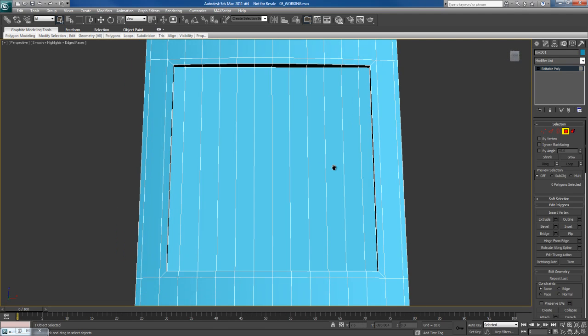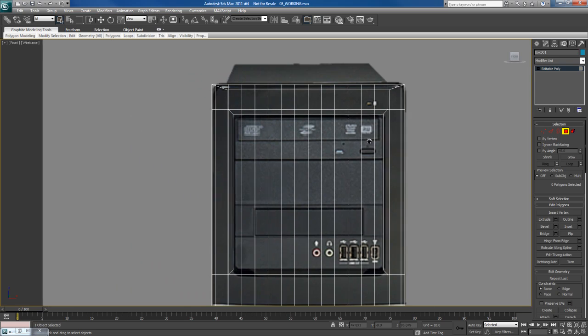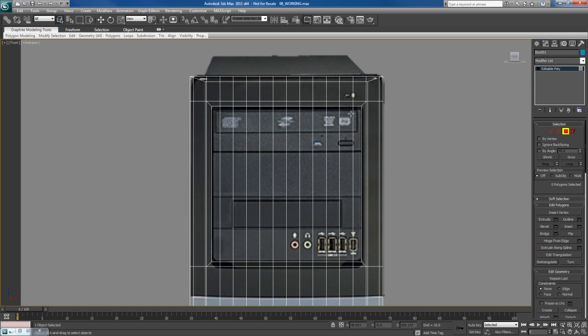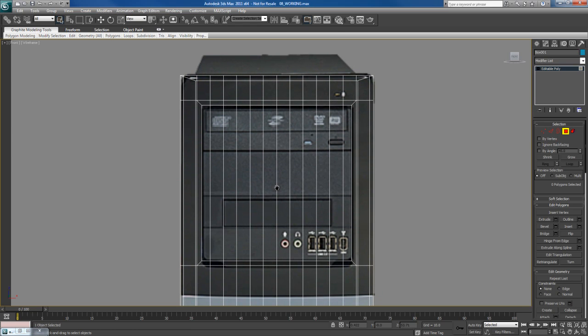Alright, we're going to see about adding some detail to this and making it look good. If we go over here to the front image, we can see we have a disc tray right there. We also got this little button right there. We've got these lines that are actually built into the plastic of the object. What we need to do is pretty much imitate that.